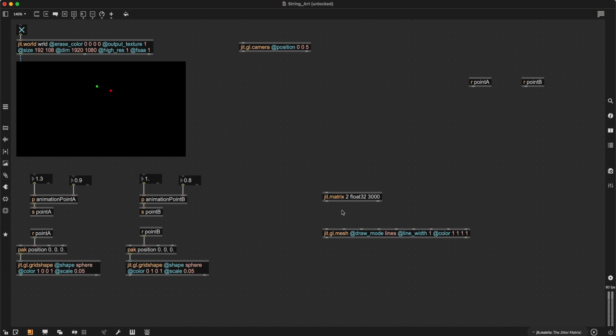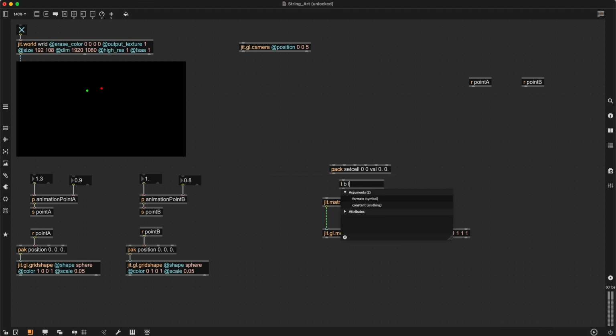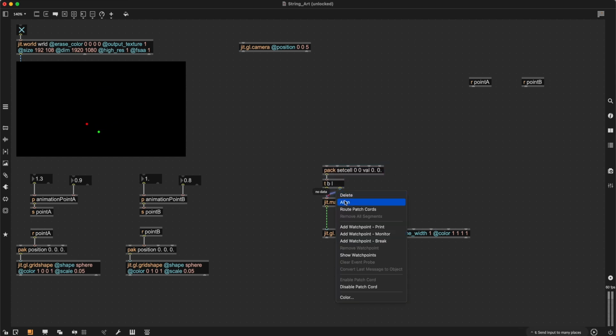So to do this, I will use a pack object with the command set cell, so we can access individual cells within the matrix. First, we have to tell the matrix which cells we want to access, and then we have to tell it which values we want to assign here. Then we need a trigger list bang object. So first we will plug in the list and then we will bang the matrix so we can then get an output from it.